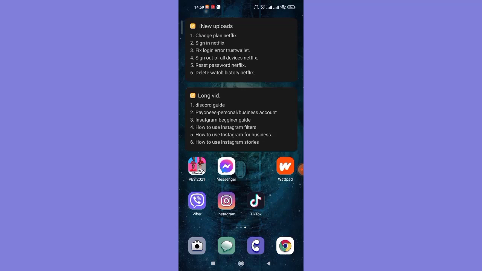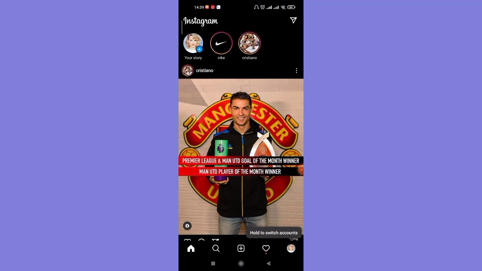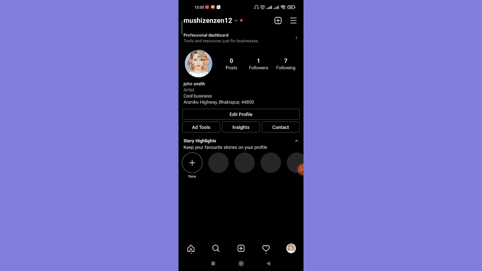First of all, make sure that you're connected to the internet and then open up the Instagram app on your device. Once the Instagram app opens up on your device, make sure that you're logged in. Once you're logged in, you'll be on this home page of your Instagram account. Now, what you'll have to do is click on the profile icon on the bottom right corner of your screen, which will guide you to your account page.